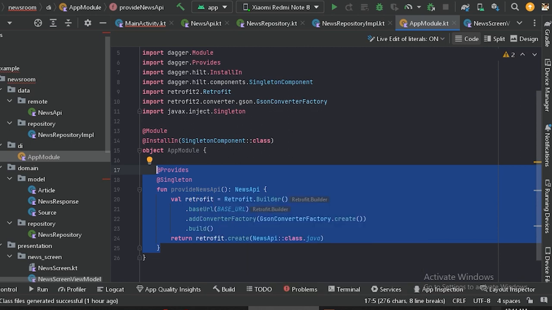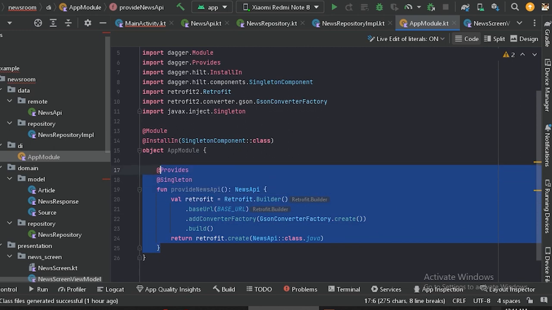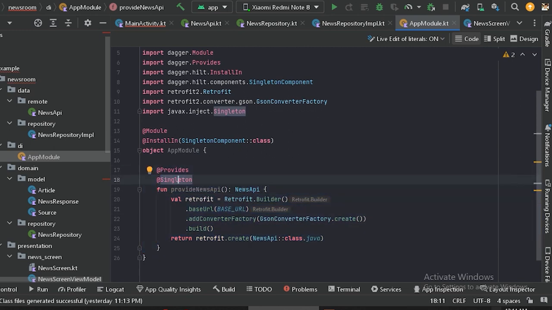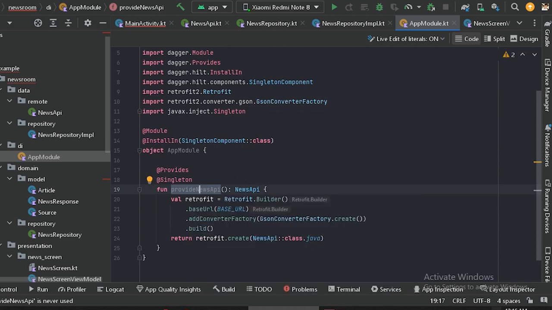First we need to annotate all those provide functions with this provides annotation. In this way Dagger Hilt knows that this is our provide function, and we also need to annotate it with singleton, so it creates a single object for the whole application. It should not create a separate object every time. This is the meaning of singleton. It should create a single object for the whole application, and whatever class's object we are creating, we need to return that class from that function.